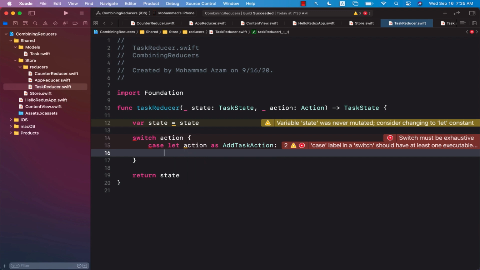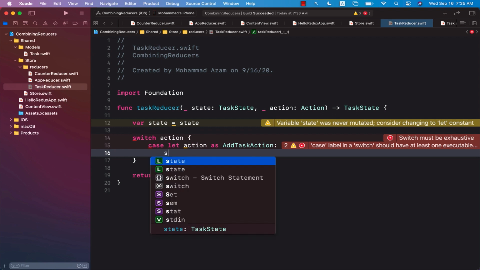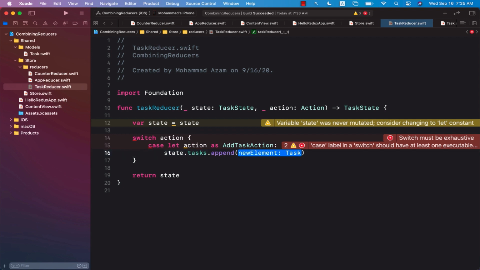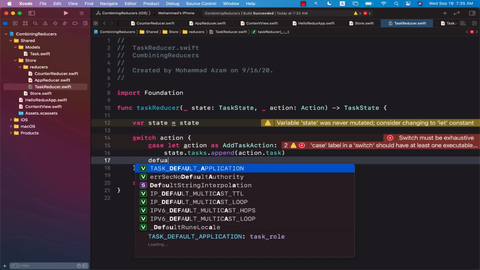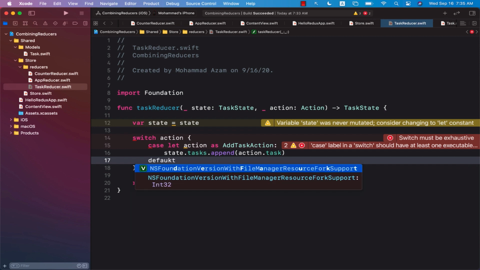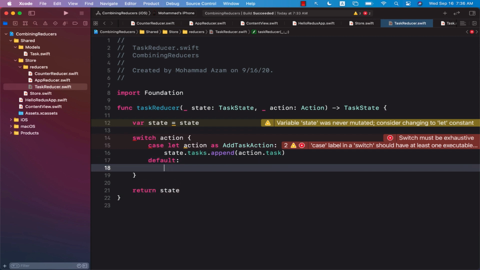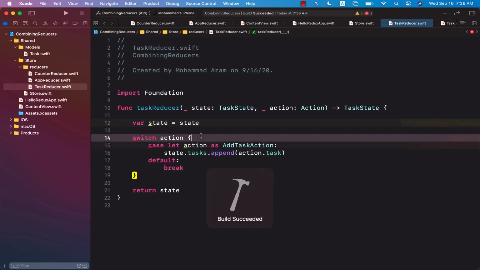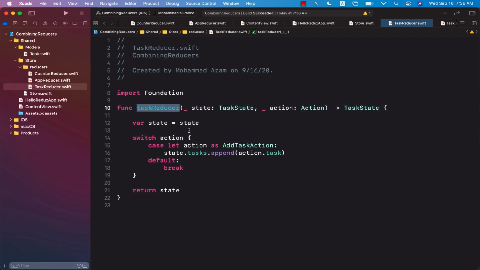Now, what should we do once we have that value? We can take the state, which is a task state, dot task dot append, and append the new task, which is inside the action. We should also have a default case over here. So I'm just going to say default, and in the default case, we're simply going to go ahead and break. And there you go. This is your task action or task reducer that we have created.